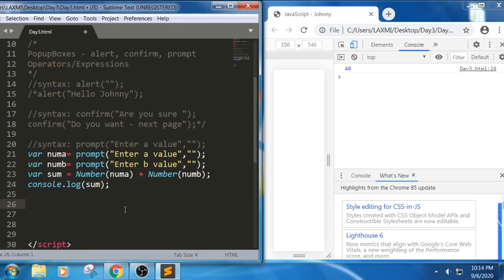So this is the basic example where we can use this prompt. We can use this prompt if you want the user to accept some values, if you want to give some input to this. In pop-up boxes we have three things. First one alert, next one confirm, and next one is prompt. These are the pop-up boxes which are used to give some notification or a message to the user.